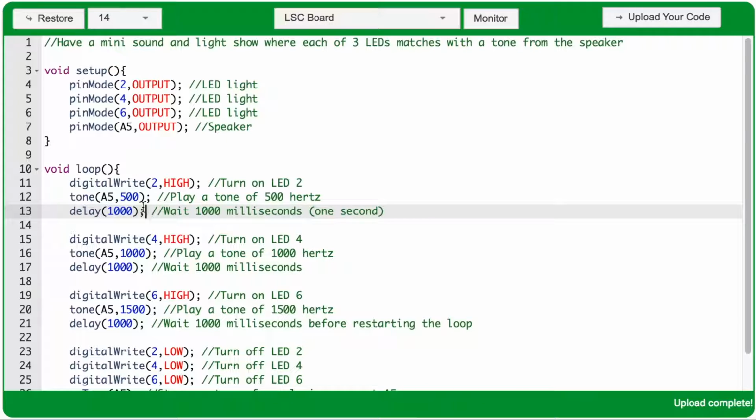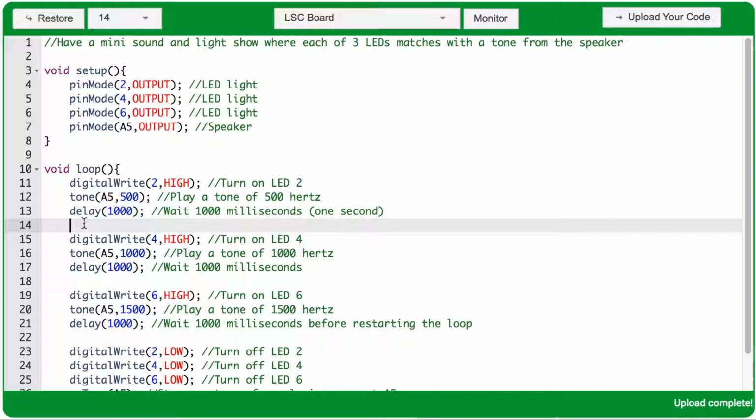That means the code is going to wait here for 1000 milliseconds or 1 second before moving on to the next line of code. I've left a blank line in my program because it helps me organize which LED is on and which tone is playing, even though it's not required for the computer code to actually work.